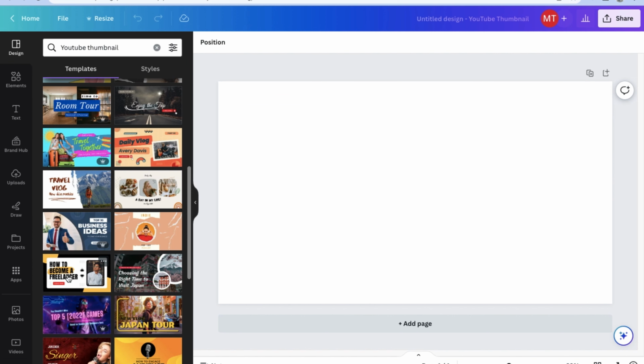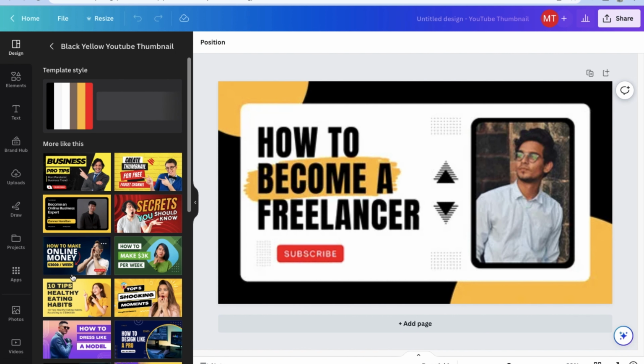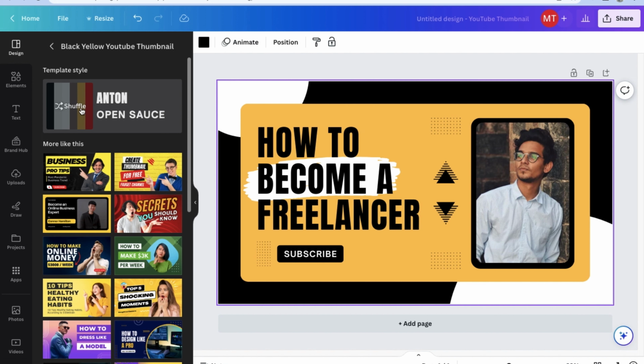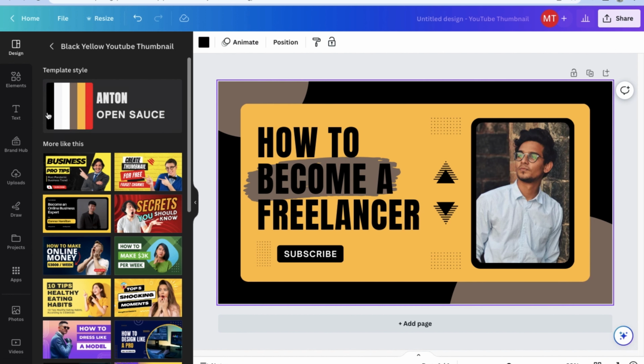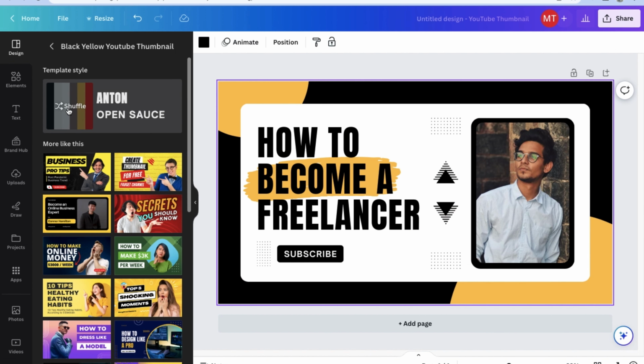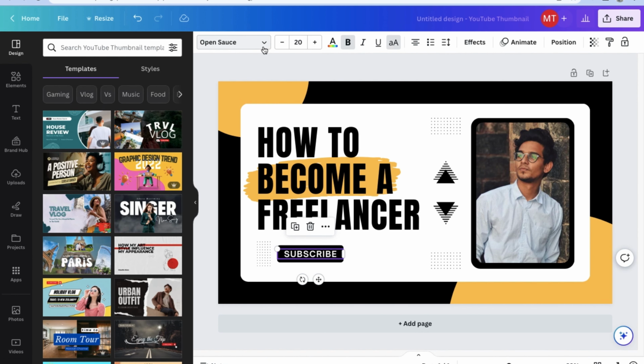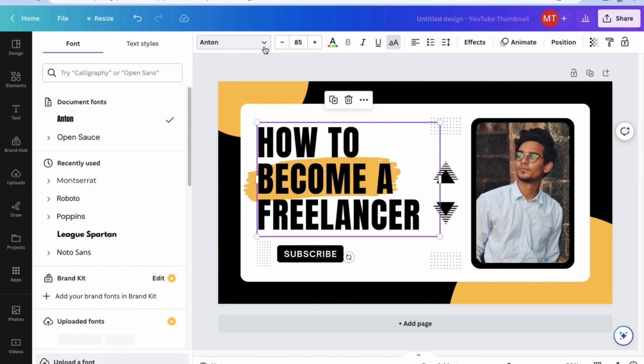Now, what's really nice with some of these templates is that on the left-hand side, some of them come with multiple different styles, so you can choose the one that you want. On the template, there are going to be multiple different elements that you can select. For example, you can choose the header, how to become a freelancer, and on the upper tab of the Canva editing site, you can see that you can change the font size, color, etc.